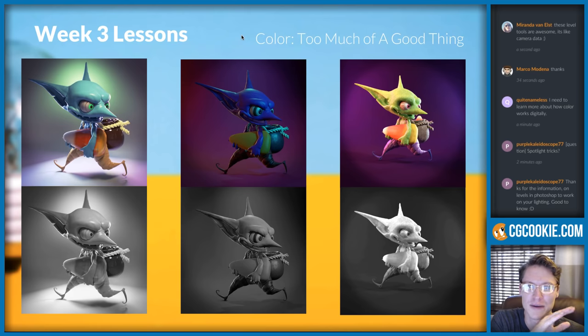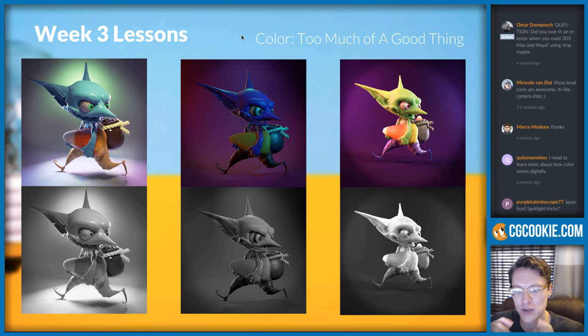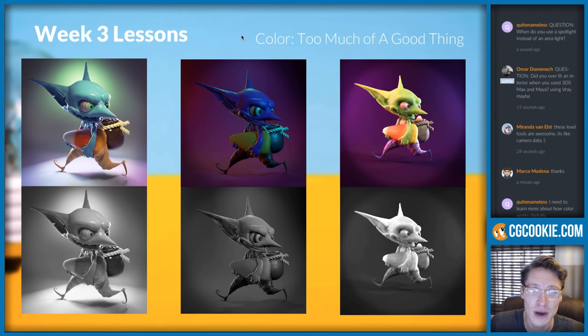Week three lessons: color, too much of a good thing. This is another note that I kind of had to relearn myself. To your credit, I was very strong about not being afraid of color in your lighting, and you guys took that information and applied it very well. Very few people could be deemed afraid of color. You were being very bold with your color choices, and I really wanted to make sure you didn't feel insecure about being bold with color choices. So you guys did that.